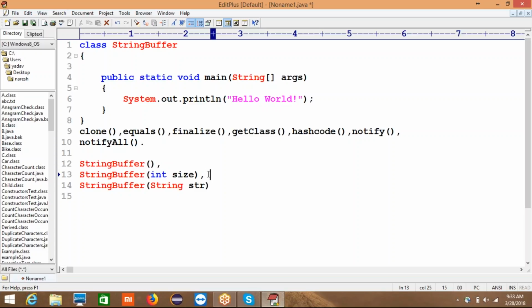So with int size we can specify 16, or we can specify 10. Internally, a string buffer of size 10 is created. And what is this other one? If you are writing a string object, we can pass the string object by creating a string buffer object. Internally, the string buffer object is created and the string object is stored. This is what the third constructor of string buffer uses.